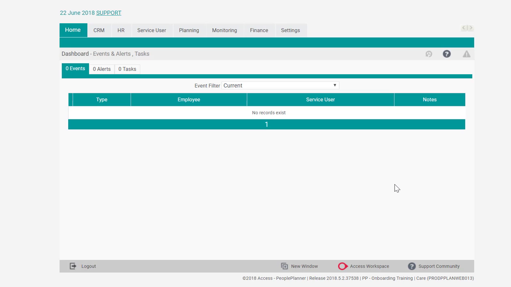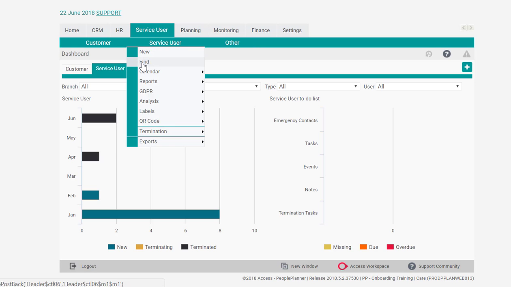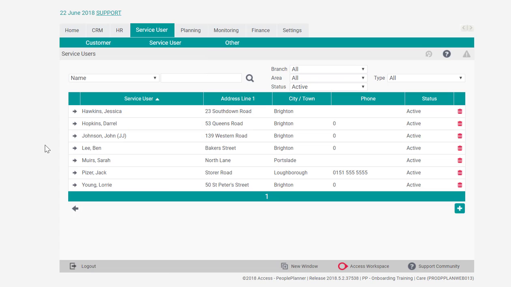Today I'll be showing you how to utilize your new GDPR consent field within a service user or client's record. To access this, we firstly need to find an individual service user or client's record that we wish to place consent against. So to do this, we're just going to come to service user, and find, and we're going to drill into a record we wish to place consent against.